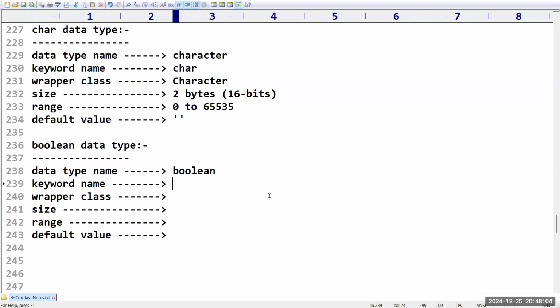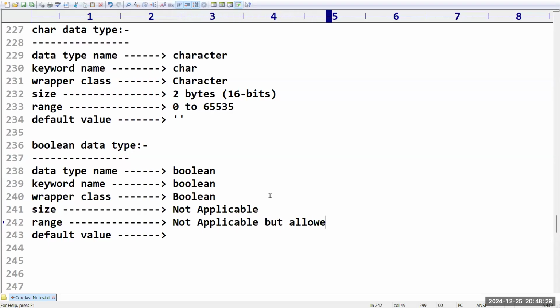What about Boolean? Sir, data type name is boolean. Keyword name is also boolean. Wrapper class name is Boolean. Size is not applicable. Sir, why? Because it will allow only two values. How can I store that, in 2 bits? 1 bit is okay for that. So that's why size is not applicable. Range is also not applicable, but allowed values, sir, which values will it allow? Either true or false. That's all. Sir, in that, which is the default value? False.